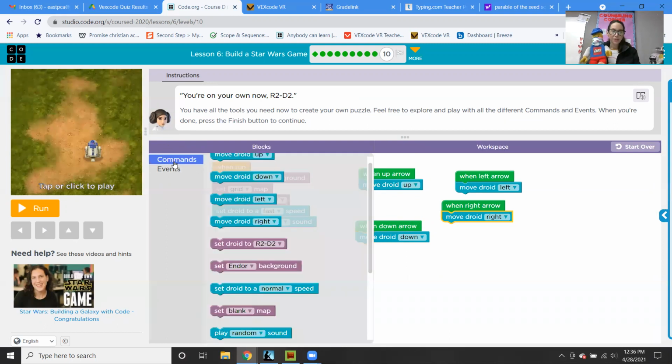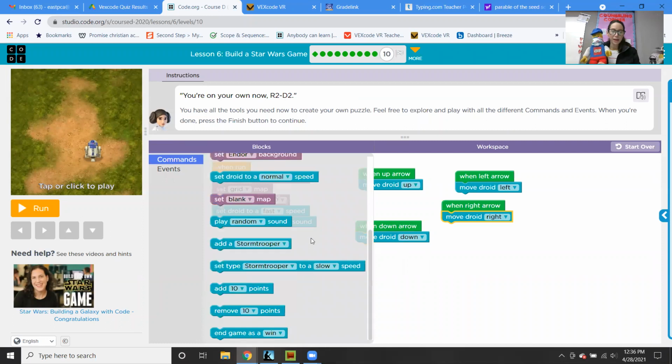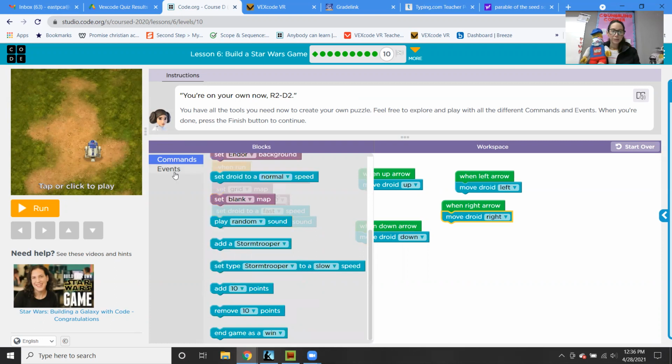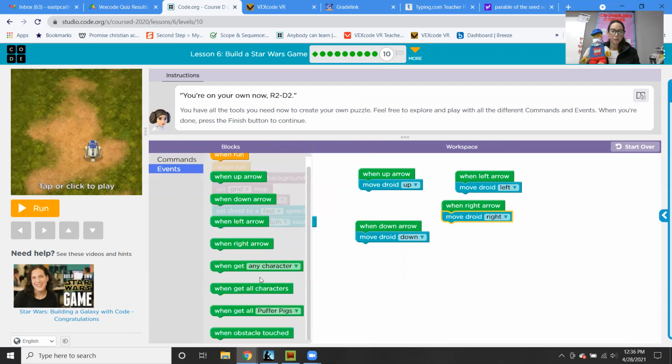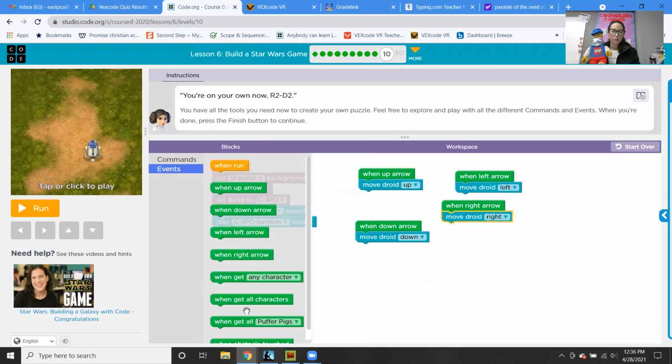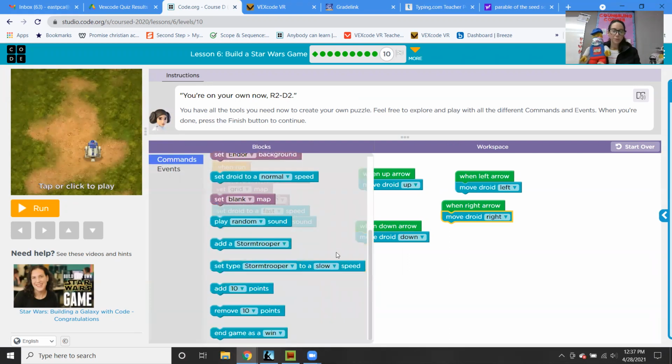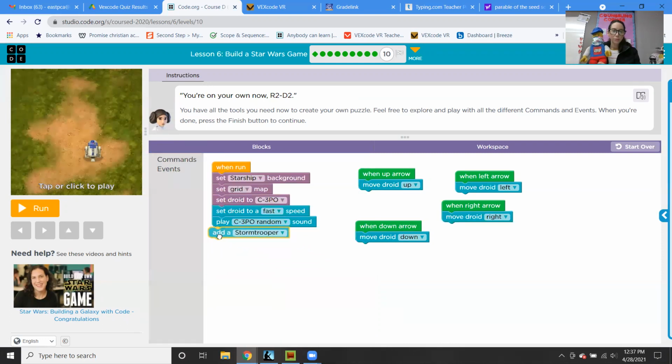Then let's try and think of some other things. How about, what else do we want to do? Come up with some ideas. So you guys can really just play around with this. So let's do add a stormtrooper.